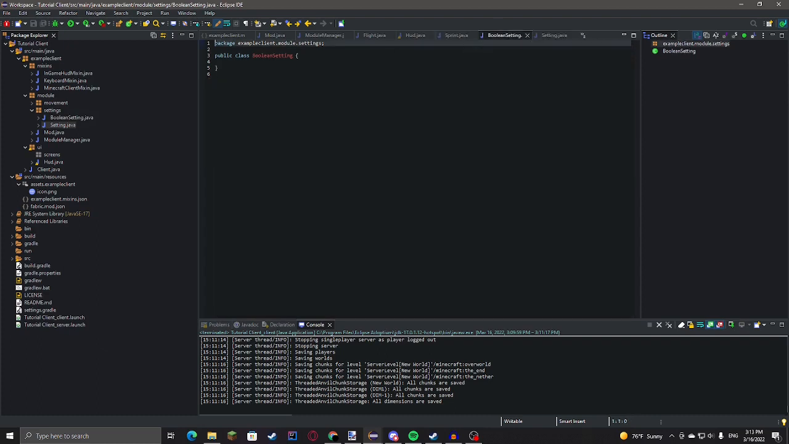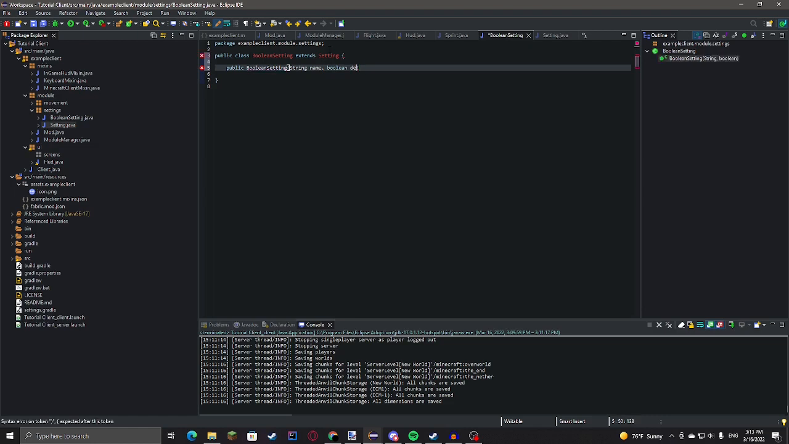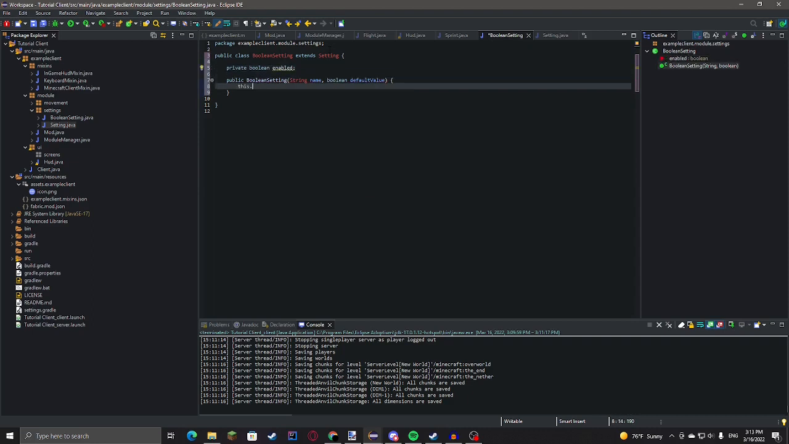So we can go back to boolean setting, extends setting, public boolean setting, string name, boolean default value, private boolean enabled, this dot name. Oh wait, I have to do.